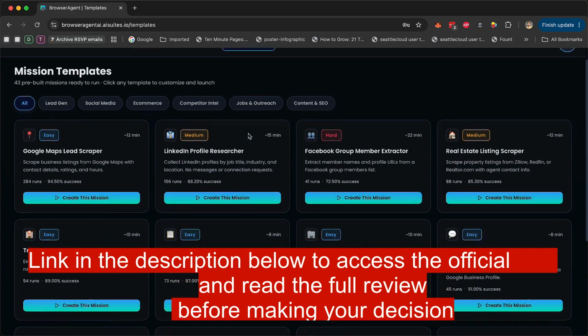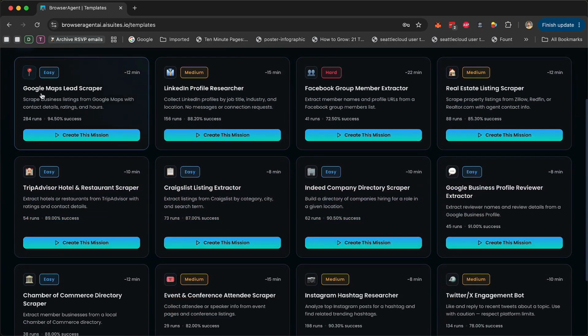So for example, BrowserAgent AI, the AI can go to Google Map lead scraping, scrape businesses listed on Google Maps with contact details and listing hours. It can collect LinkedIn profiles by job titles, industry, and location, extract member names and profiles from Facebook groups, scrape property from Zillow, realtor.com, extract reviewers' names and reviewers' details from a Google business profile. It can analyze top Instagram posts for hashtags and find related trending hashtags, like and reply to recent tweets about a topic, use a caption, and respect platform limits.